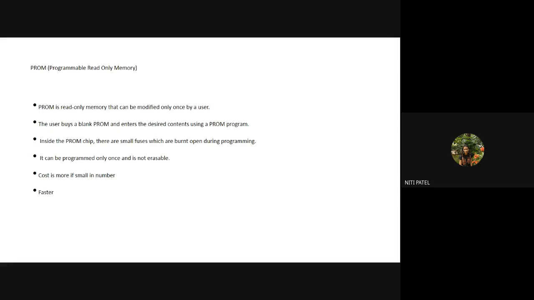The user does not burn it on their own. Whenever the user uses that PROM program, those fuses are automatically burned, and that burning procedure means the data is getting written inside the ROM.